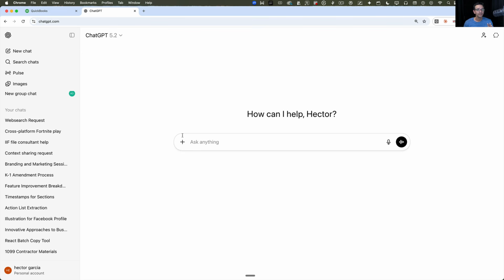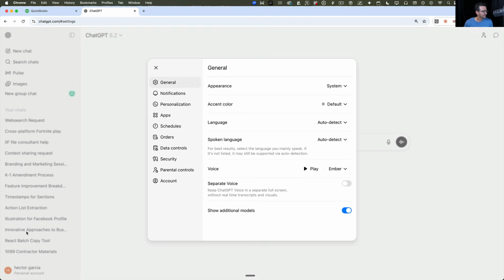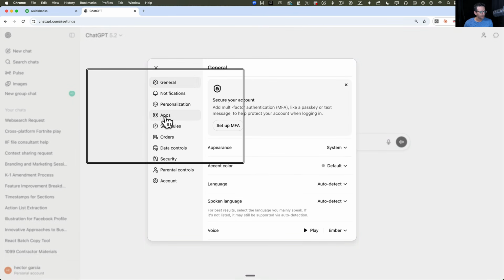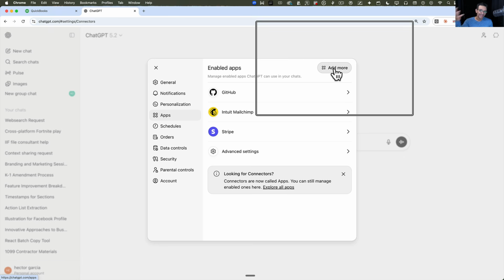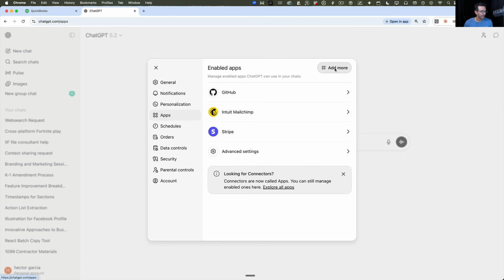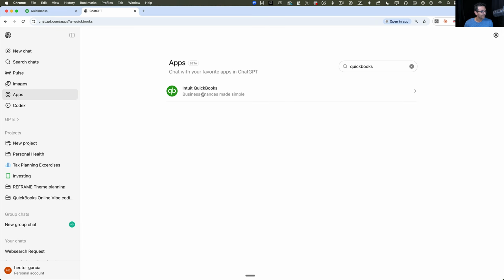So generally, to add apps, so to speak, into ChatGPT, we go into our settings. We go into settings, and then in here, there should be a button that says apps. And then under apps, I should be able to click on add more and search QuickBooks in there. So I'm gonna click on add more, and then I'm gonna search QuickBooks in here. Ooh, there it is. Look at that.